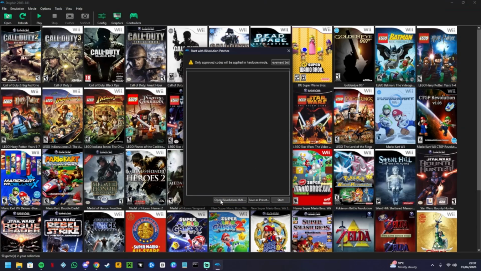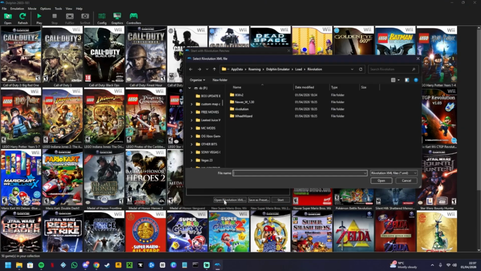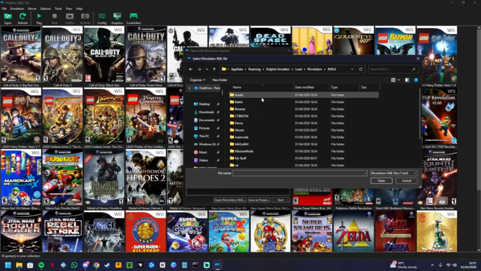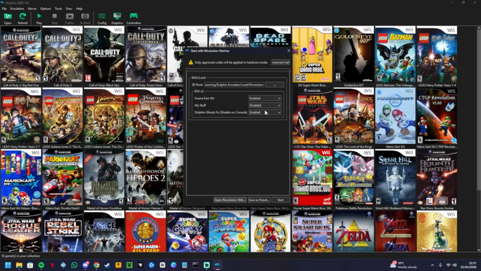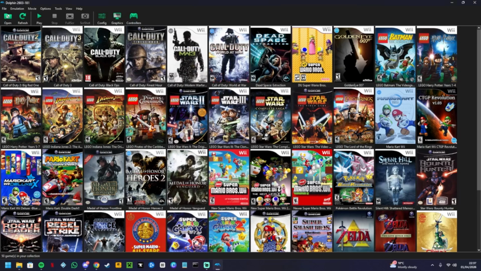We're going to go on to open Revolution XML. So then we need to find it, and it's right in here. So we click on this, and then that's normally disabled by default, but you do need to enable it. I will address that right now. And my stuff can stay disabled, and then it's in Kart Wii, stays enabled, and once you've done that, you just start. Nice and easy.